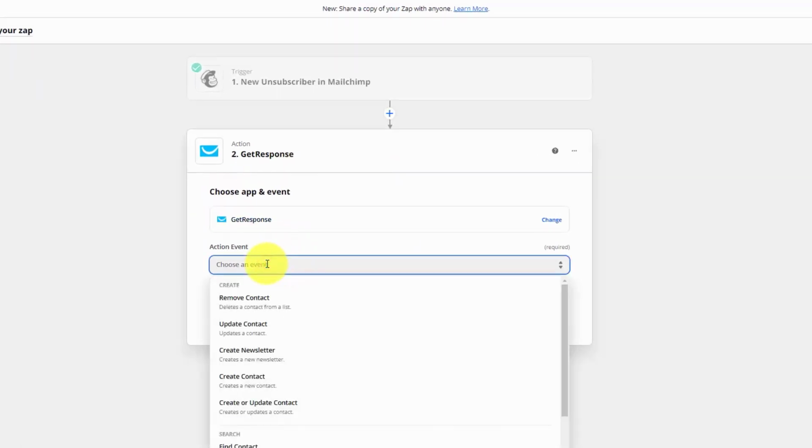So we'll pull the drop-down menu, and you'll notice that GetResponse calls its subscribers contacts. And so that's why you'll see that language here in this area. So we have a range of things that we can do. We can remove a contact, update a contact, create a newsletter, create a contact, or create and update a contact.